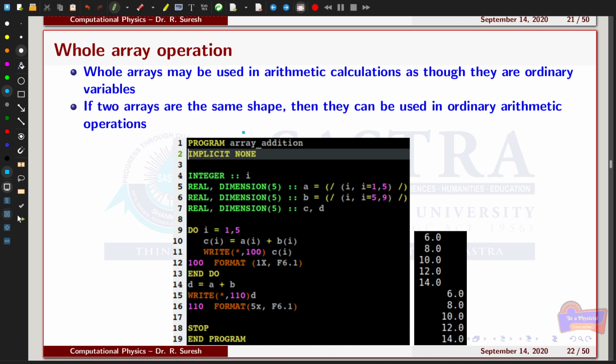In some circumstances, whole arrays may be used in arithmetic calculations as if they were ordinary variables. If two arrays have the same shape, they can be used in basic arithmetic operations, and you can do it by applying the whole array or on an element by element basis.